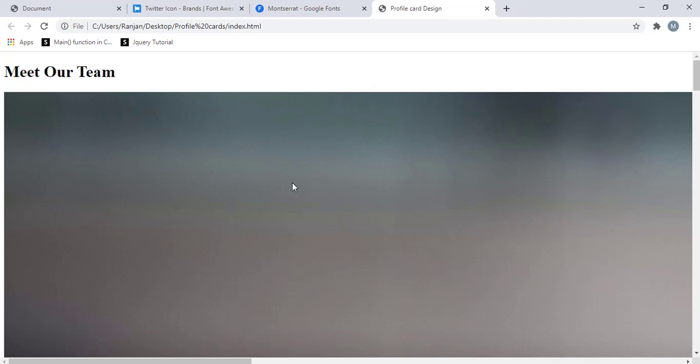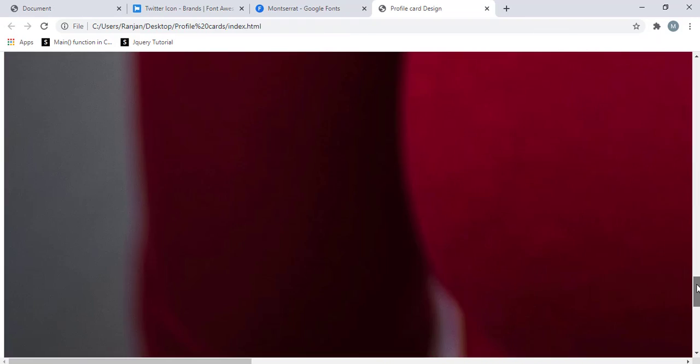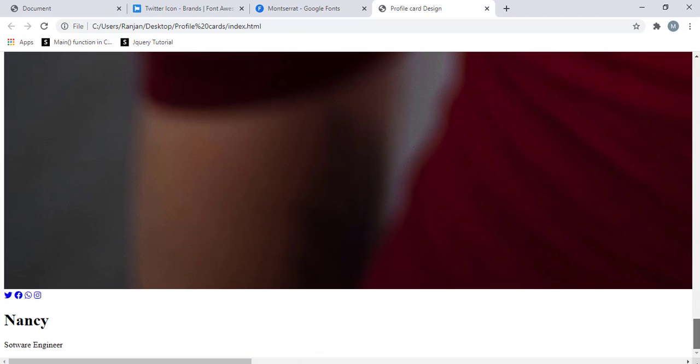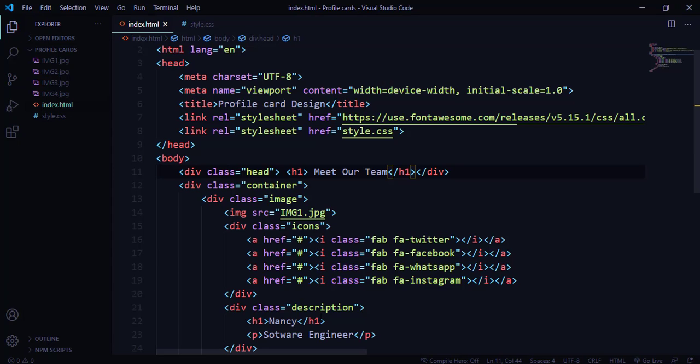Here we go. There is a heading together with the image, so don't worry about the image size. It's too big, but we can make it smaller with the help of CSS, followed by the 4 icons that we need together with the name of the person and their positions. So what I'm going to do, I need to make the same for the rest of the people. So there are about 4 people.